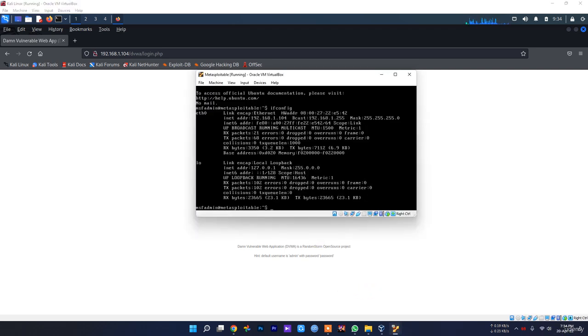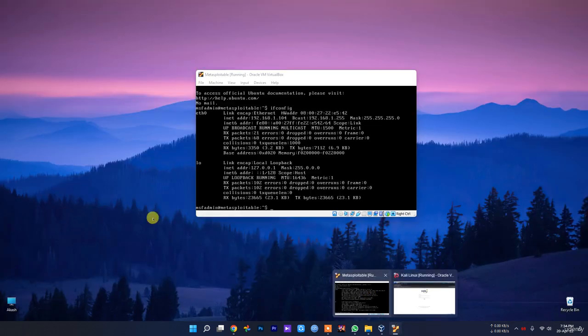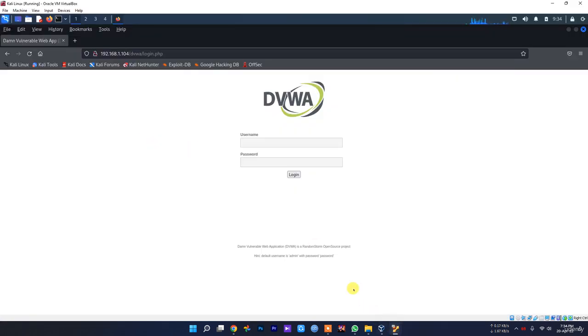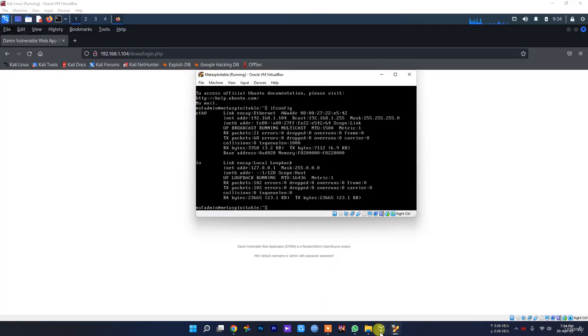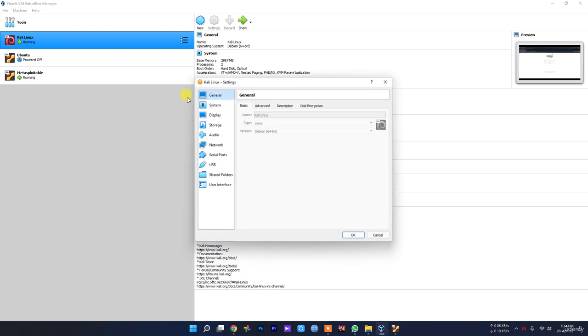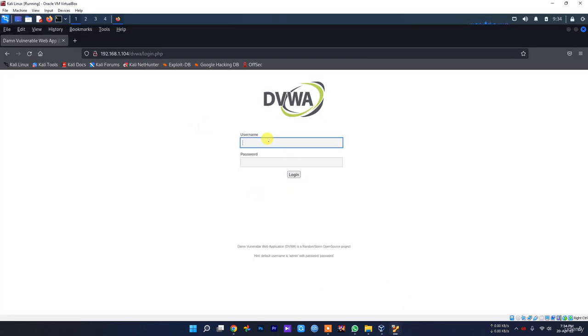You just need to select your network properly, otherwise you cannot connect to this web server, which is our vulnerable web pages for penetration testing. So make sure, as I said, you always check this one, otherwise it won't work. This is the main part. So the user is admin, and the password, as far as I know, is password. Let's just log in.